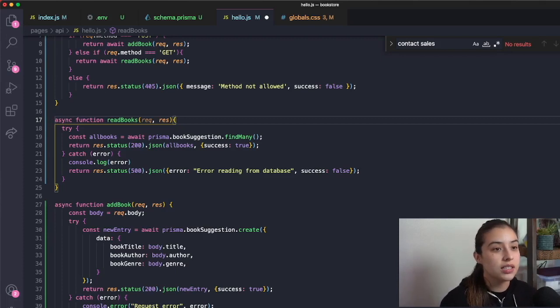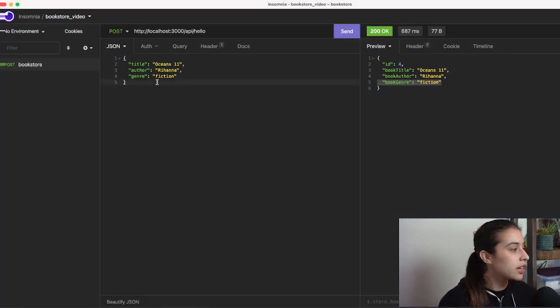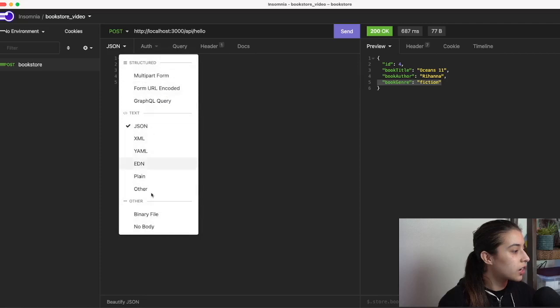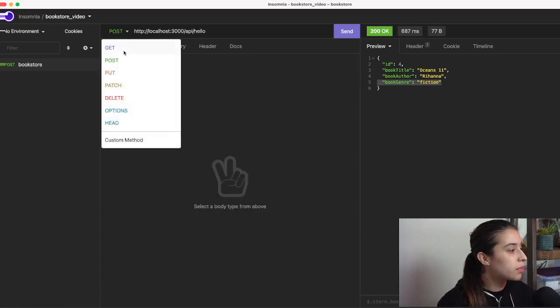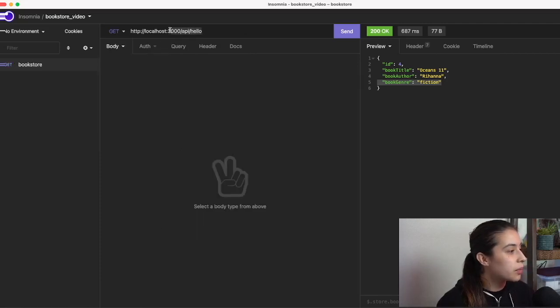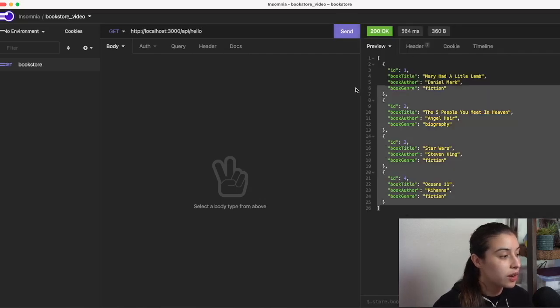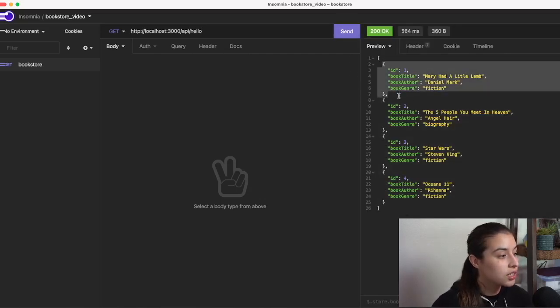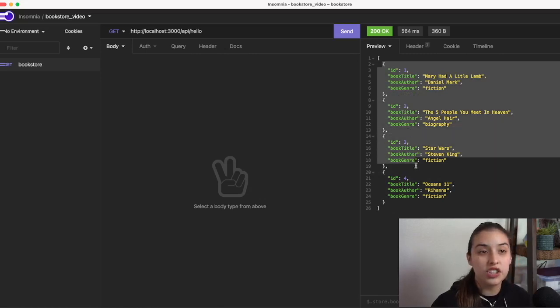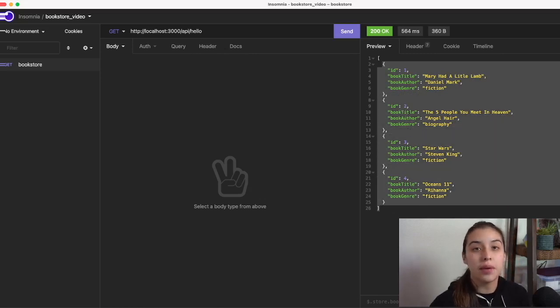So let's head over to Insomnia. So what we can do is for the body, we're going to go no body. And instead of post, we're going to do get. Our endpoint is the same. And let's hit send. So now we see, perfect, we read from our database. We're getting all of the different entities, all the different books that were suggested. And that means now that our API routes are working. And now we can wire this up to our front end.